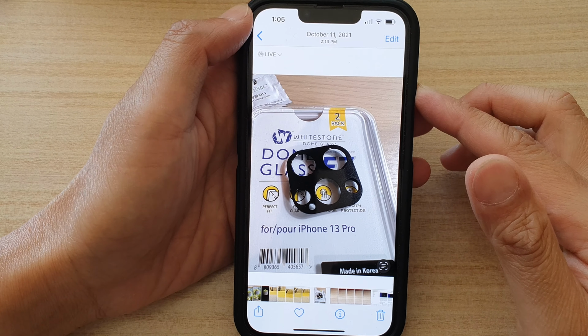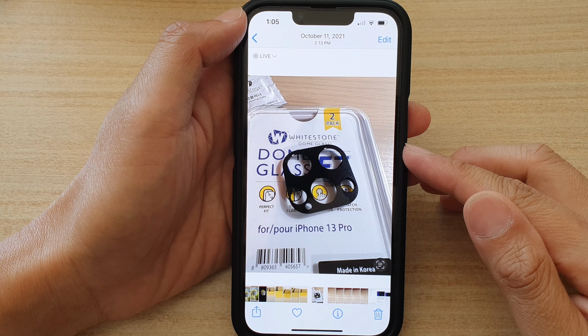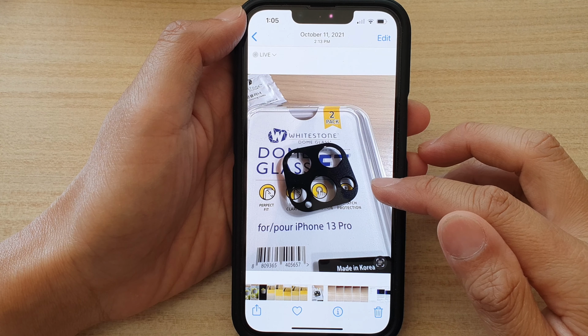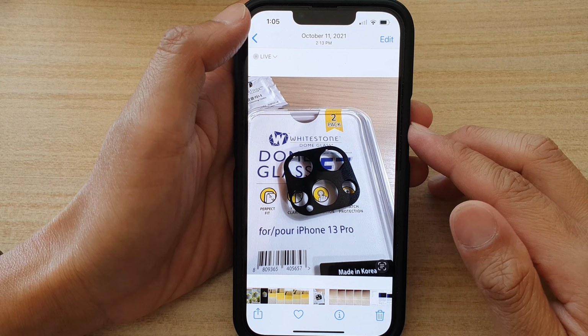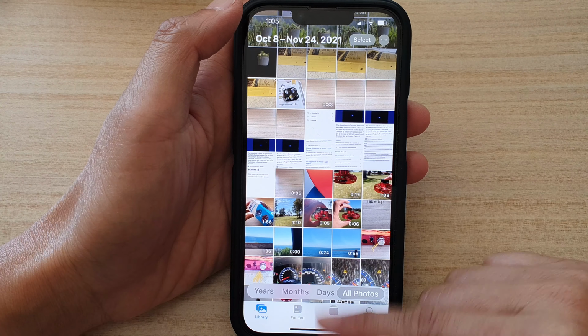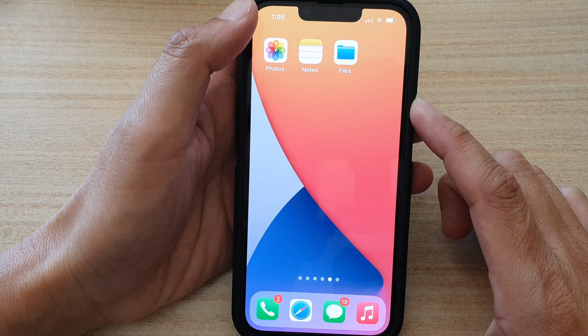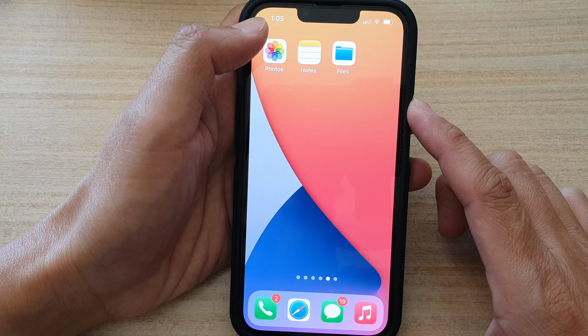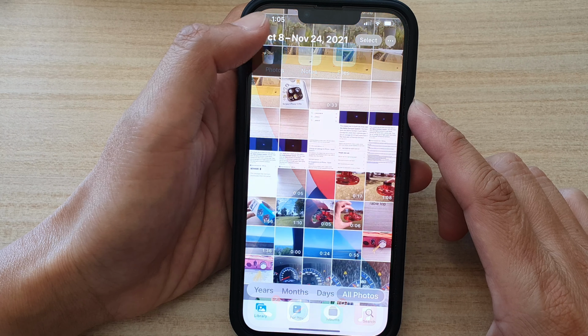Hey guys, in this video, we're going to take a look at how you can crop a picture in the Photos app on the iPhone 13 series. First, let's go back to the home screen by swiping up at the bottom of the screen. And on the home screen, open up the Photos app.